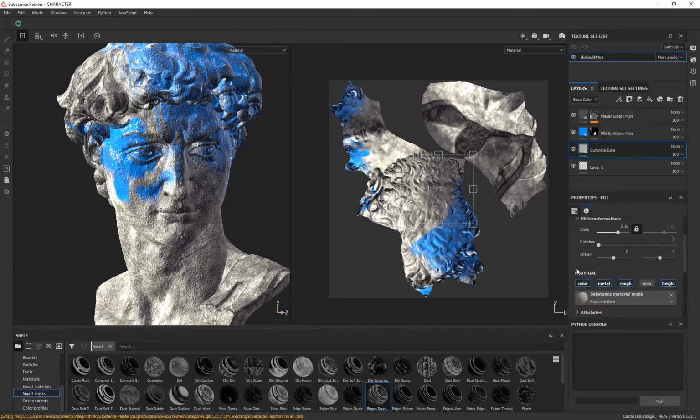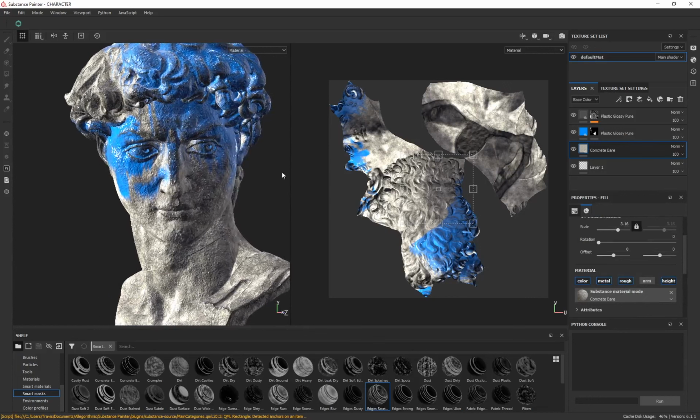I just wanted to show you what's possible. You can also decrease and play around with some of these settings over here. Maybe you don't want roughness. Just go ahead and experiment.